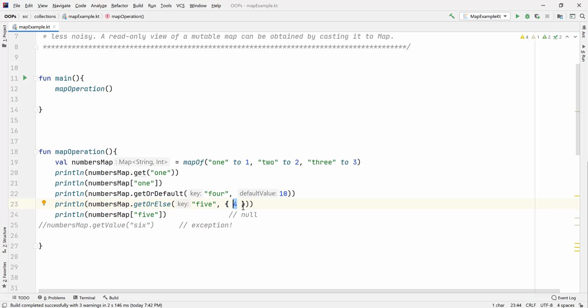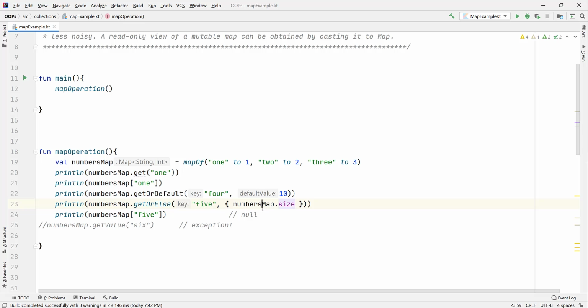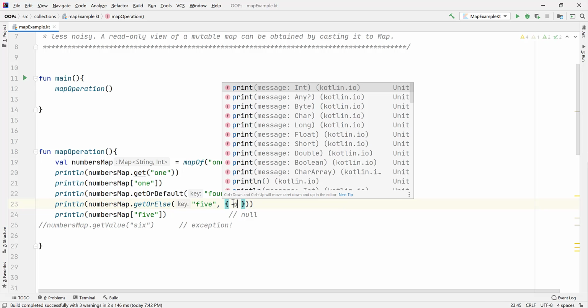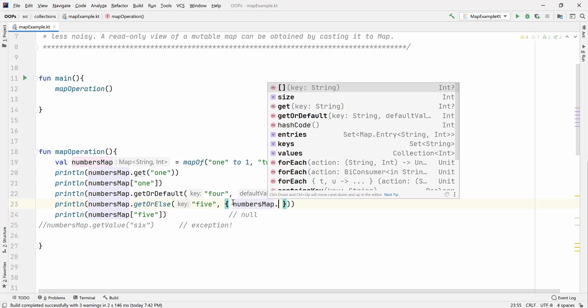We can even have more expressions. For example, I want to return the size of this map: get the 5, and if we don't have the 5, return the size of the map. Or you can return an empty value, or we can say this value does not exist. We can say something like this. Or you can calculate something and then print it. Or for example, I can print something here, or I can do numbers map dot, let's see what we can get.